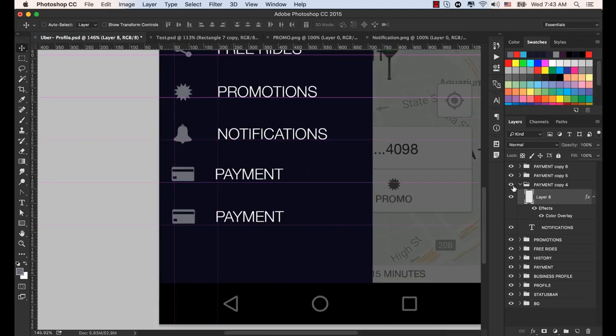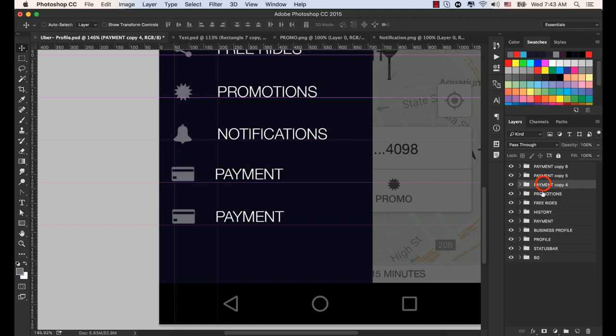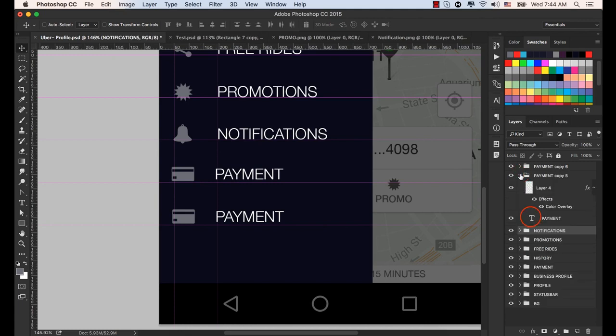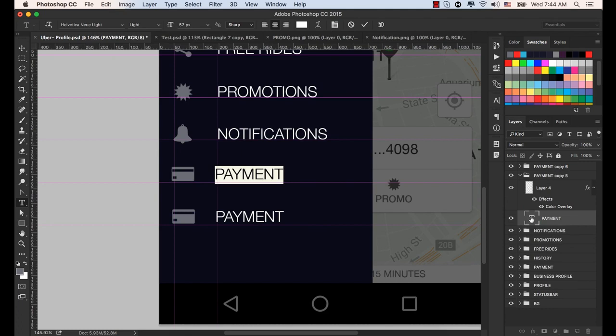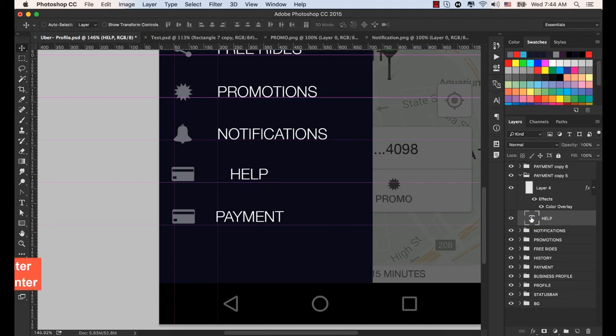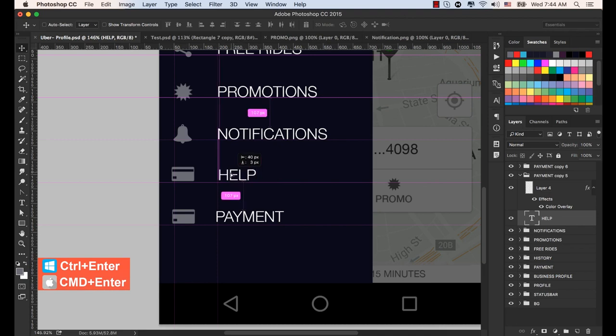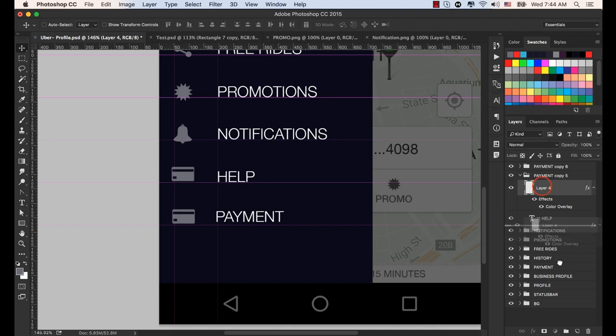The next one is notifications. Double click here and type here notifications. Select the next one, which would be help. Control or Command plus Enter in order to accept it. Align it with the guideline, the left and the bottom one. Press the down arrow key a few times. Okay. Select the old icon, drag and delete this one.